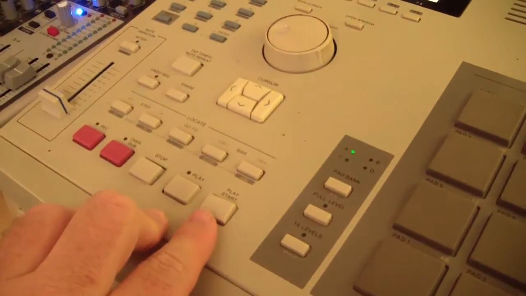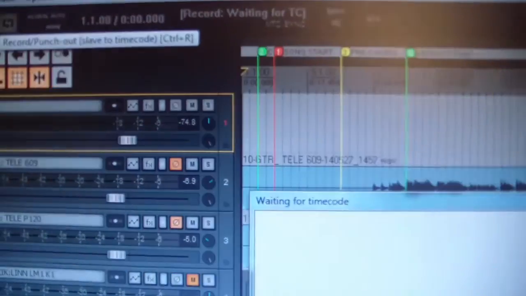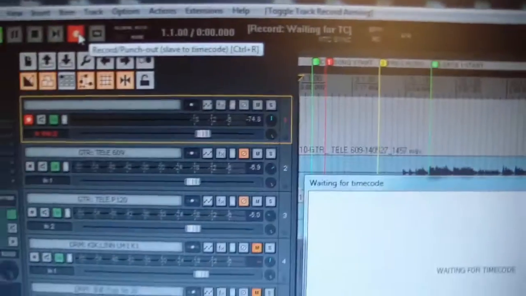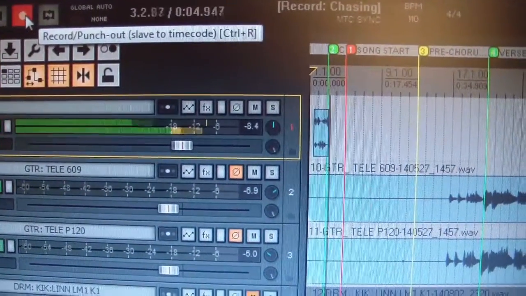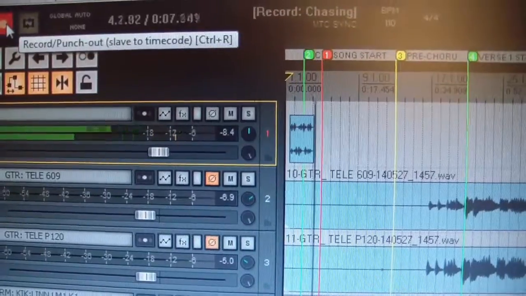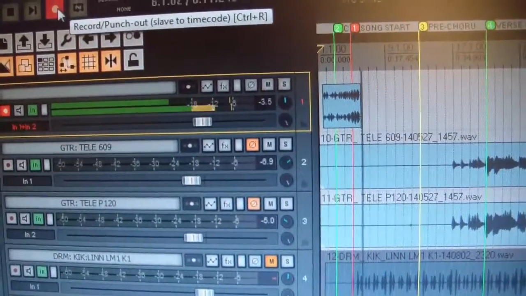So I'm going to go ahead and hit play start to get the MPC to play the track from the top, and it's going to be recorded right here on the first track in perfect synchronization to the rest of this session. All right, here I go. And you can see it's recording, and it's perfectly in time. Turn the volume up a little.